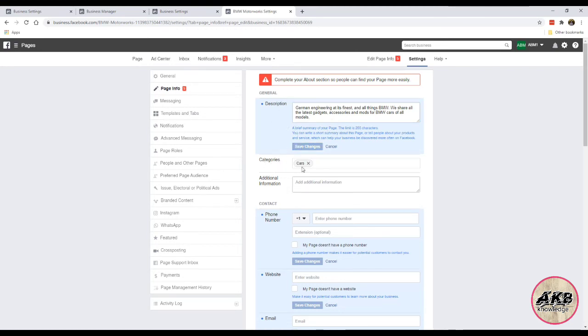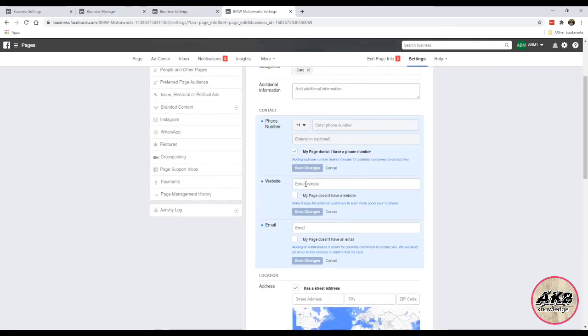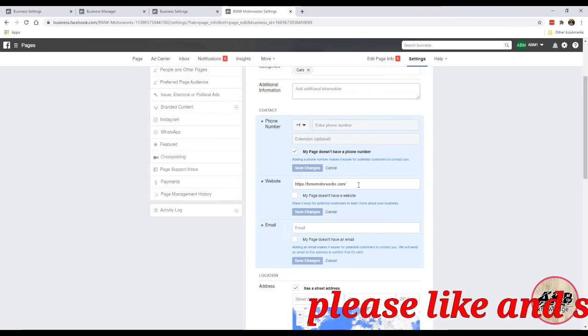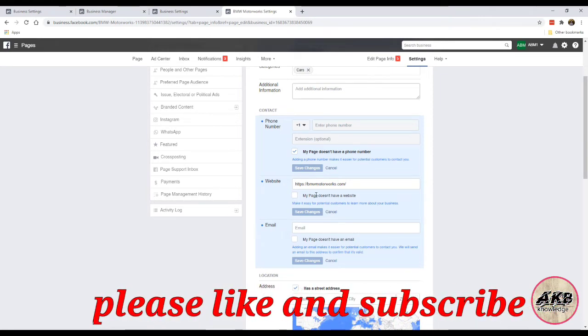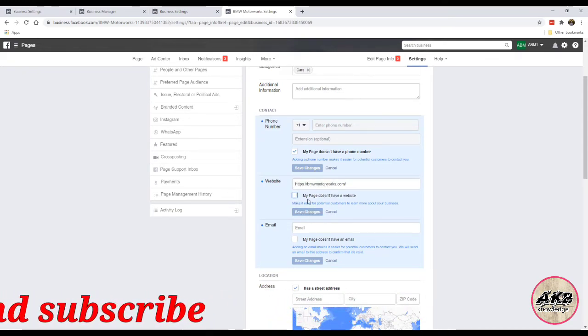Okay, categories, cars, we're going to leave that be. Contact number. If you're expecting people to contact you as a local business, you will put in your number. But if this is not relevant, we'll tick on my page does not have a phone number. Okay. Next up, website. I think this is something that you would definitely want to add in for sure. I'm going to just make something up. BMWmotorworks.com. This is not real, by the way. All right. I'm just making this up. Okay, this is the most recommended because I would expect you to have a website. But if you don't have a website, you can just click on my page doesn't have a website, click on save changes. Okay, but right now I'm just going to pretend that you have one.